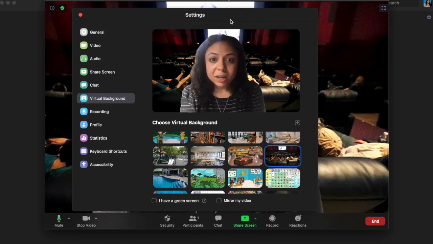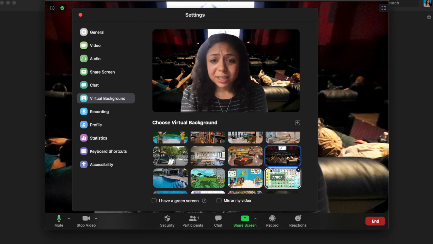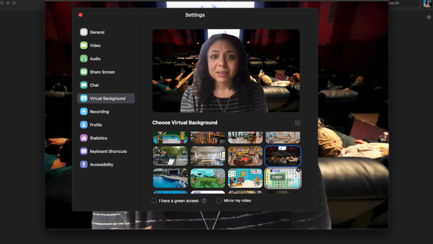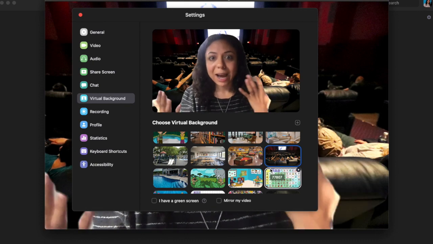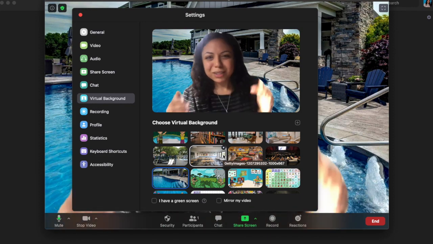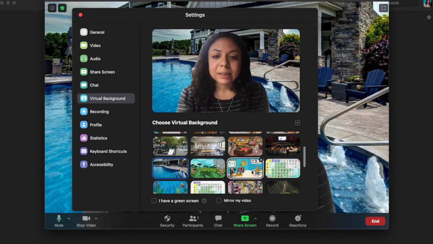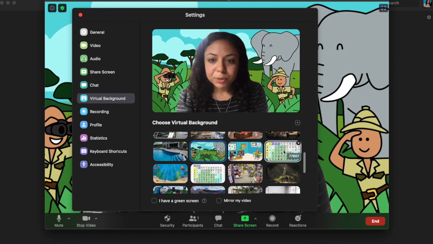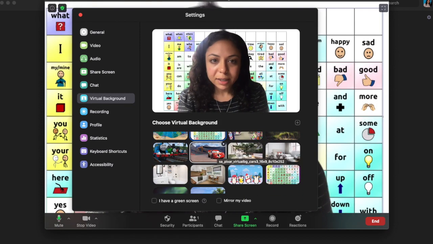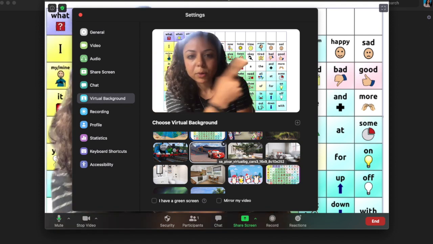movie theater. These are great for inferencing. You can kind of just pick a bunch of random backgrounds and ask them where you are and how they know. Pool, and then you could do some fun things with swimming. Some other Boardmaker options. I also did one where I put a core board on here so I could model by pointing things like this.